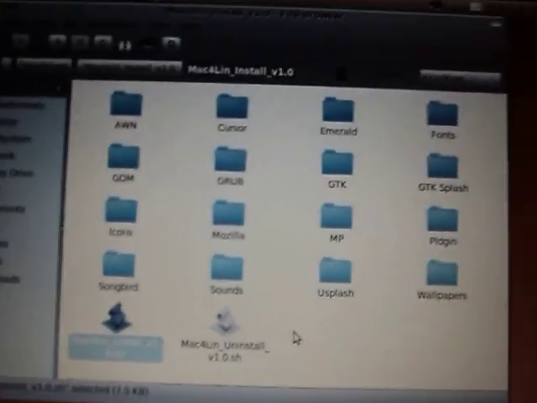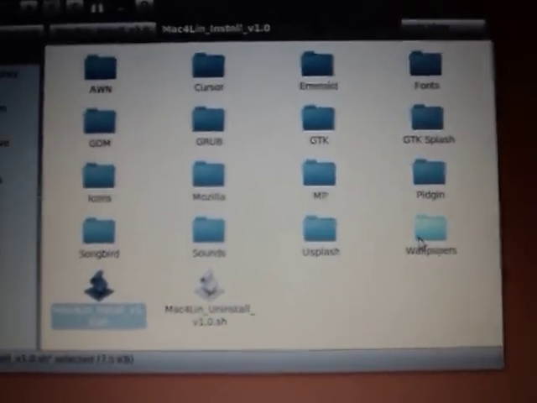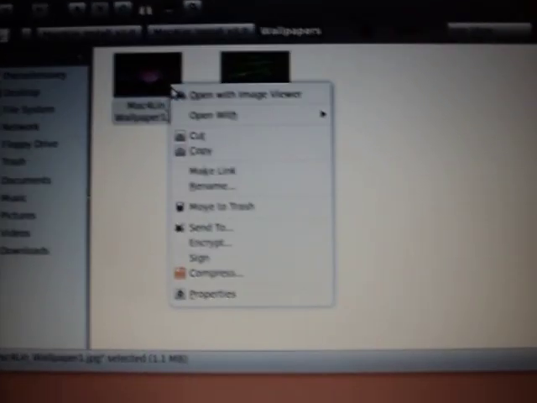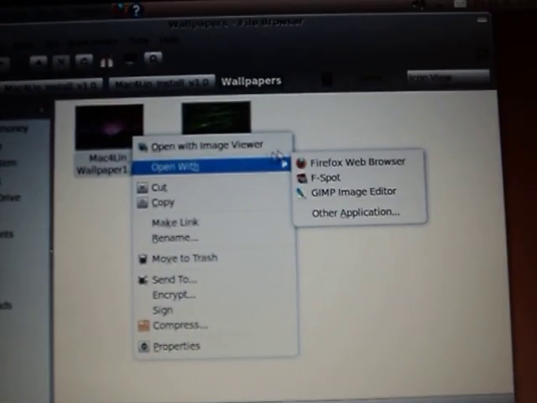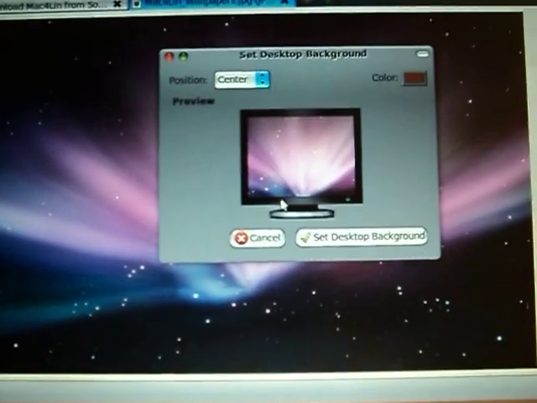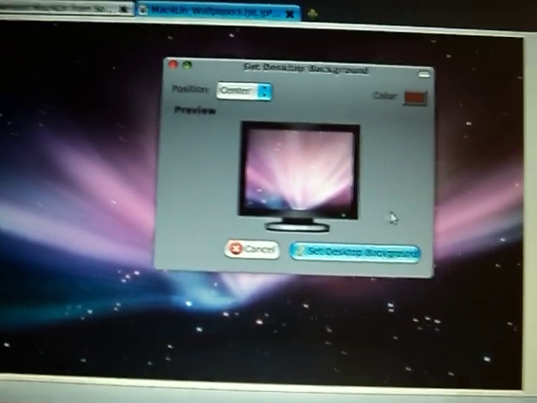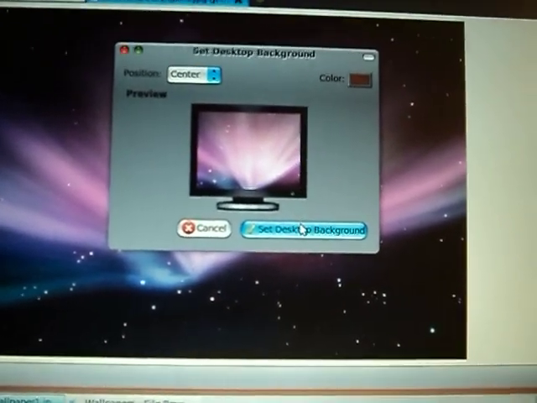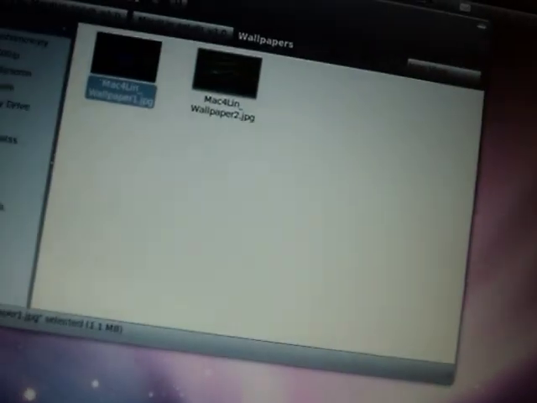Now if you want it to look like Royal Mock, you just go to wallpapers right there. You click on whichever theme you would like. And you just open it with Firefox web browser. It's gonna load up. You right click it. Set as desktop background. Set. It's gonna start to load up. As you can see, the whole background has changed now.